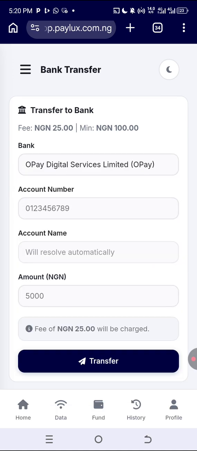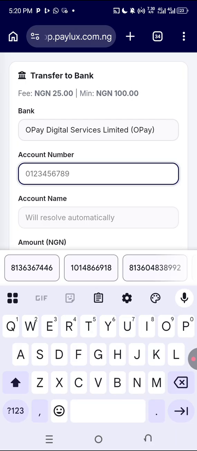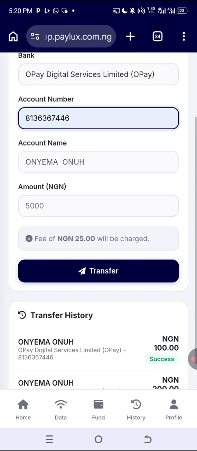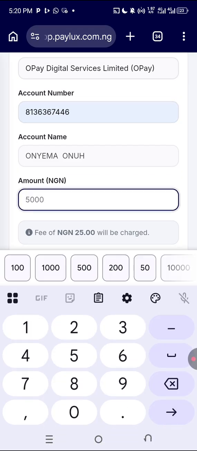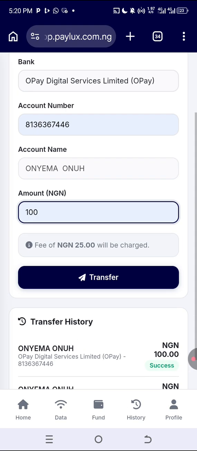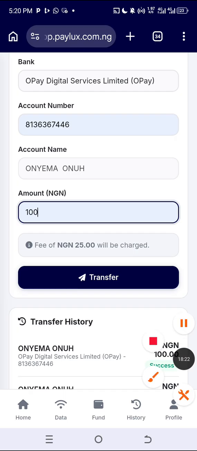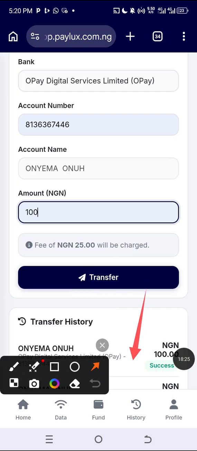Once you type the bank, it will come out. Then you put the account number, it will come out and show you the name. Then you can put the amount, then you can transfer. That is how it is. You can see all the successful transfers that I have done on this account.